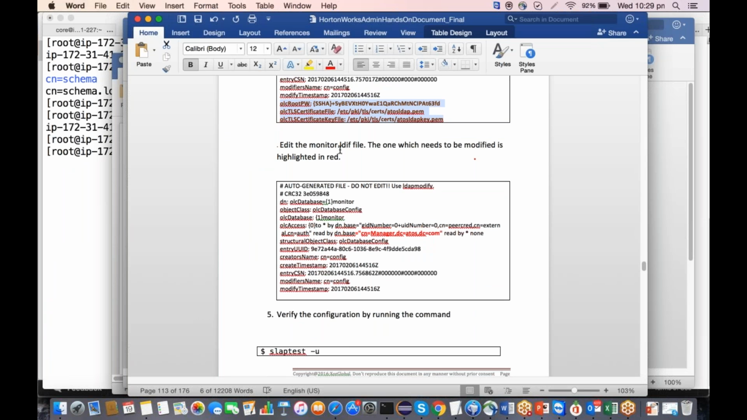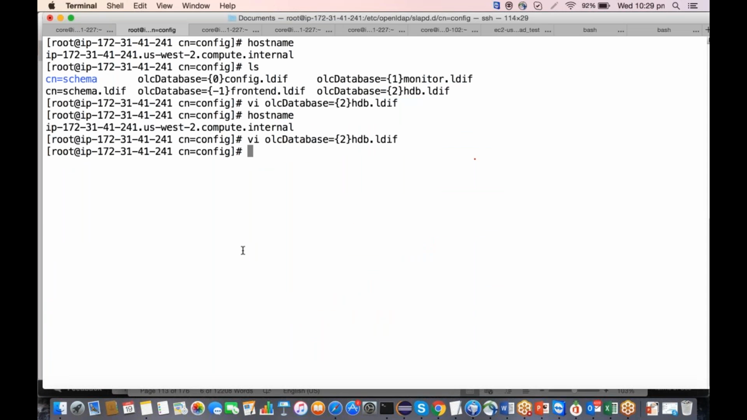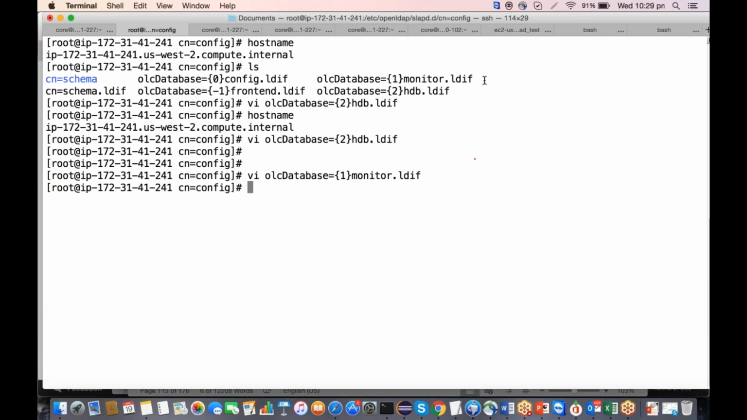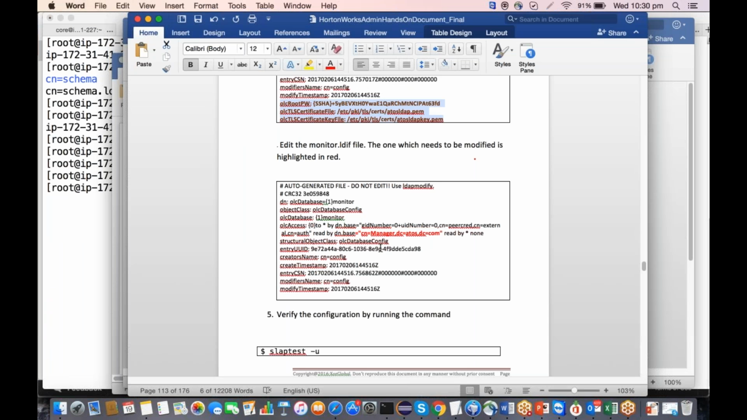Then we are also going to modify the monitor.ldif file. Vi, and here we have to modify the domain to compute.internal. Compute, internal. That's what we need to change here.